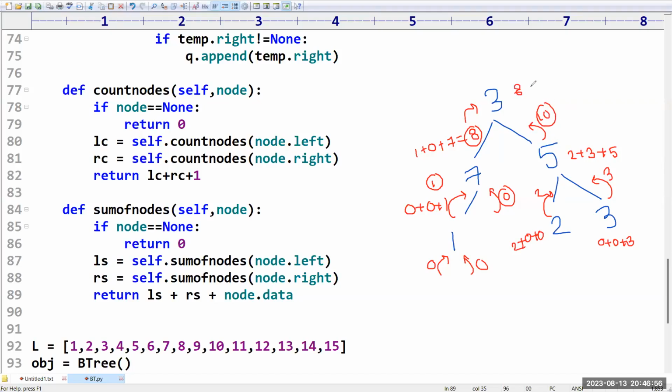Left subtree sum is 8, right subtree sum is 10. Current node data is nothing but 3. Sir, what will happen? Is it 21 or not? Yes. Can you please cross check 7 plus 3? 10. So 10, 11, 12, 13, 14, 15, 16, 17, 18, 19, 20, 21.